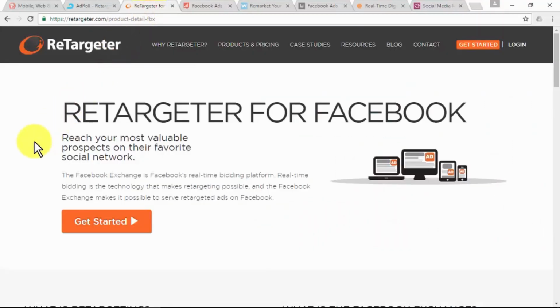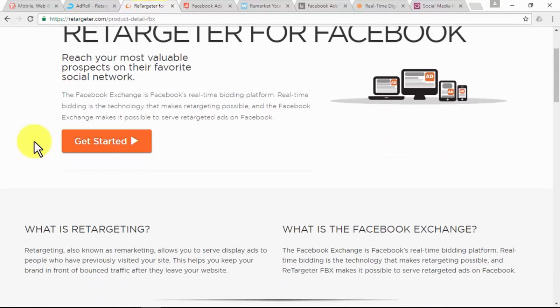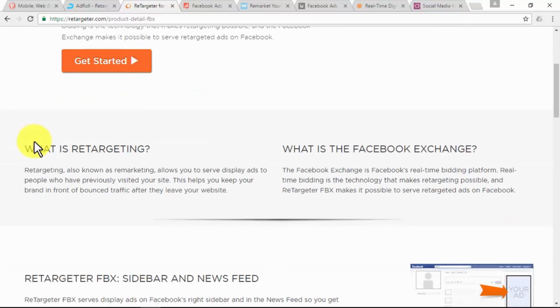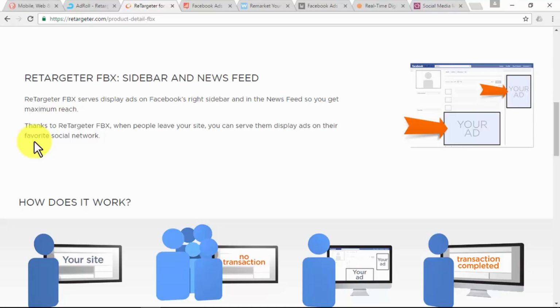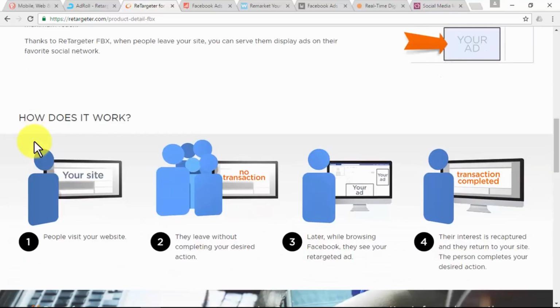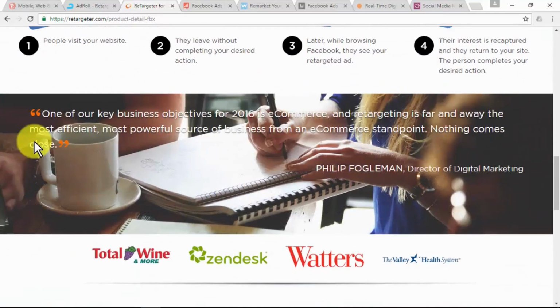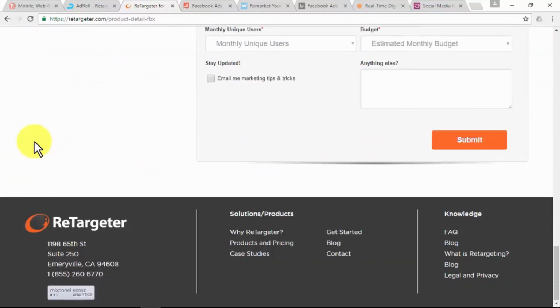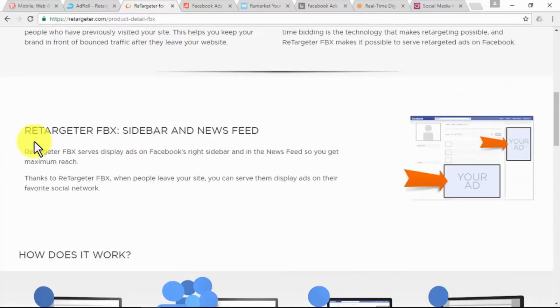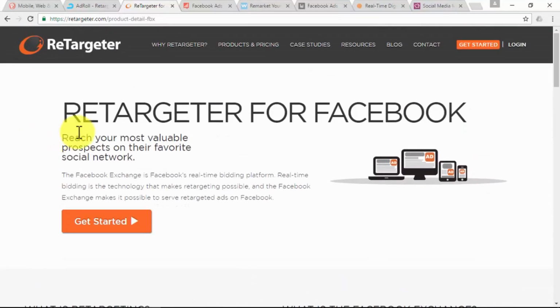Retargeter.com. Retargeter is a display advertising solution that can be used to reach customers and engage them during each stage of their visitor lifecycle. They offer a specific service for Facebook that has been designed to reach the most valuable prospects on everybody's favorite social network. It will show your ads on the sidebar and news feed of a target's Facebook homepage after they have visited your site, without completing an action, and follow them until they convert.